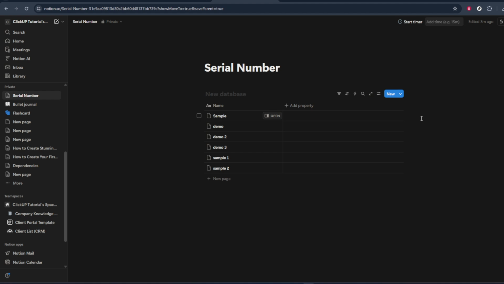First, open the Notion database where you want to add your serial numbers. This can be any type of database view, a table, board, list, gallery, or timeline. In most cases, it's easiest to see what's going on if you switch to a table view, but the feature will work across all views of the same database.